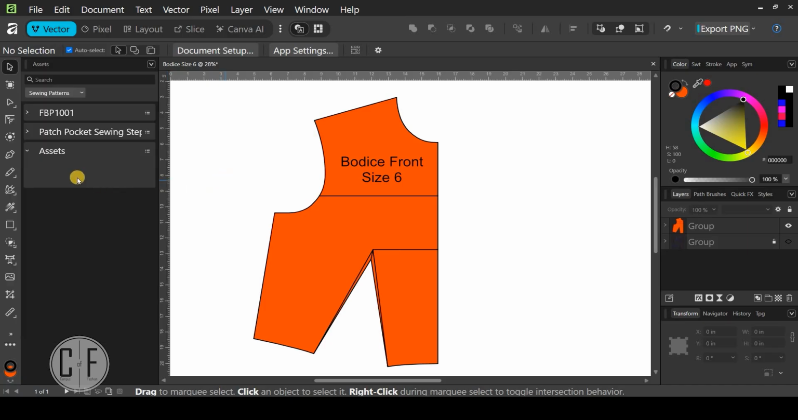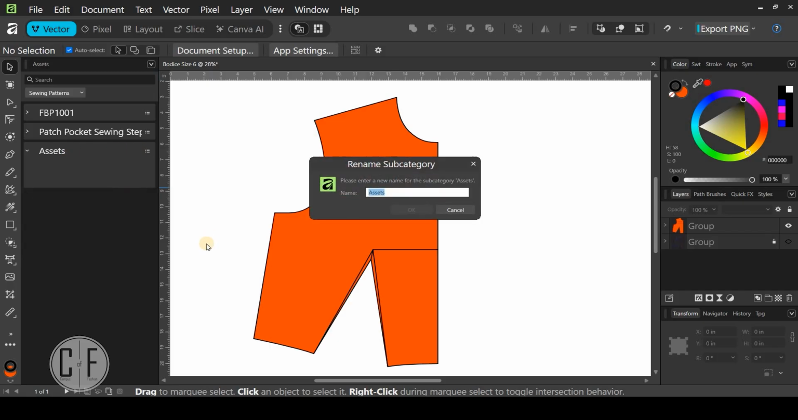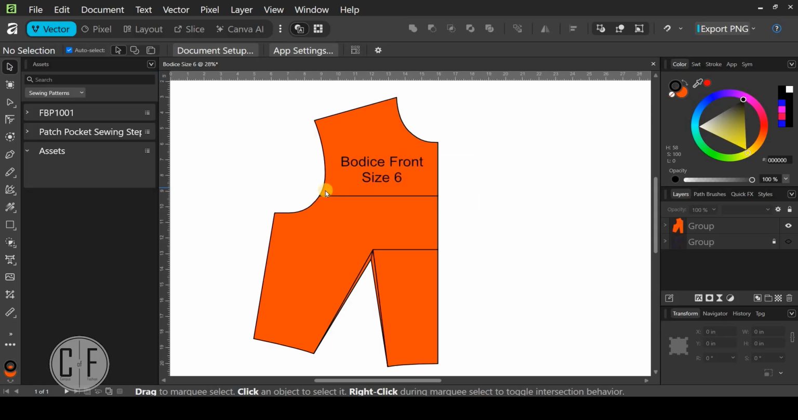And so you see here it added assets. Then I have to come here with these little tiny lines and I'm going to rename it. I'm going to rename it Bodice Front. Let's just call it size 6 just for this demonstration. And I'm going to click OK.